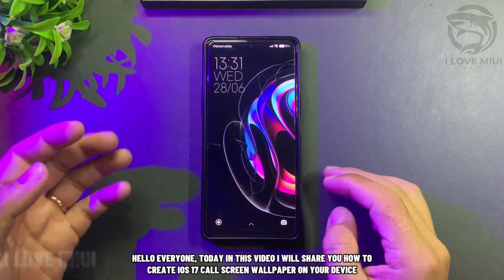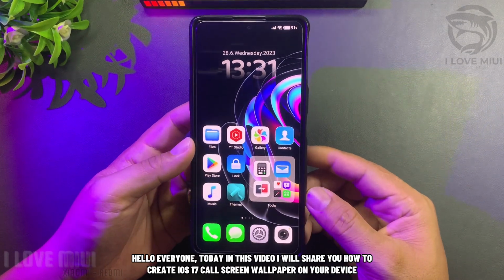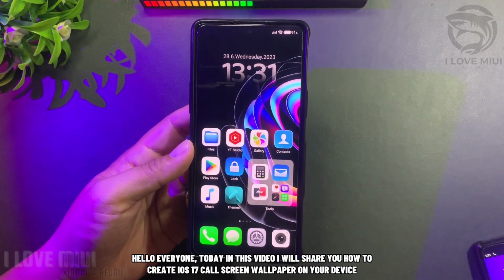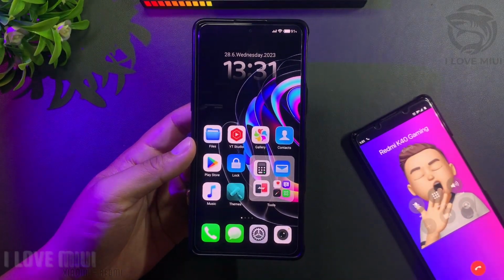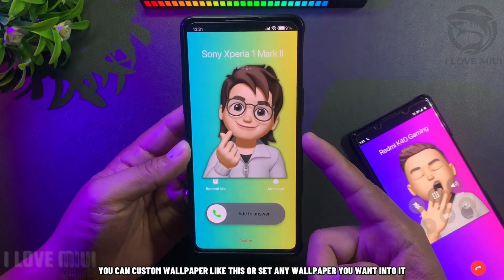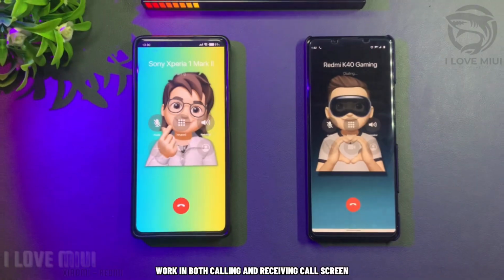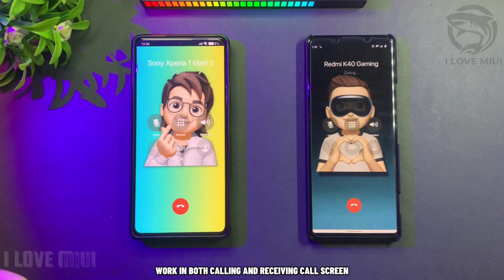Hello everyone. Today in this video, we'll show you how to create an iOS 17 call screen wallpaper on your device. You can customize the wallpaper like this, or set any wallpaper you want. It works on both the calling and receiving call screens.